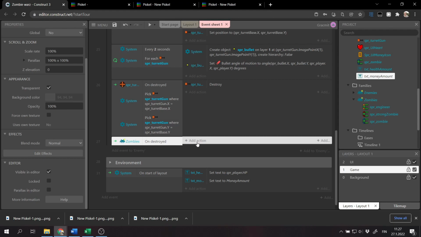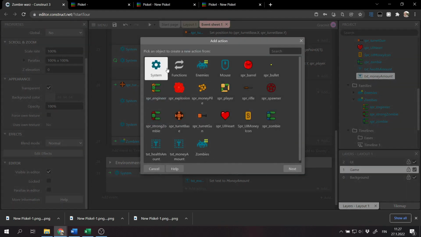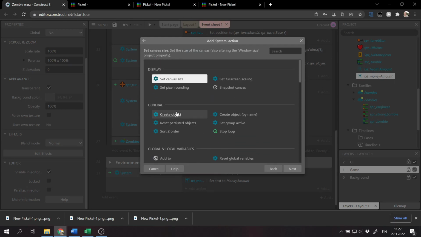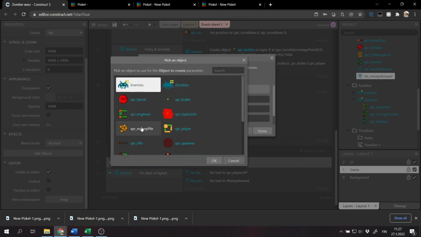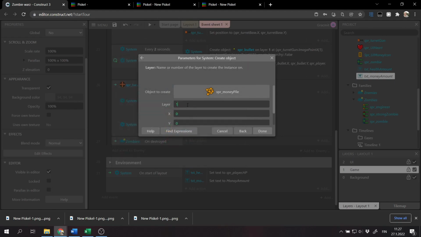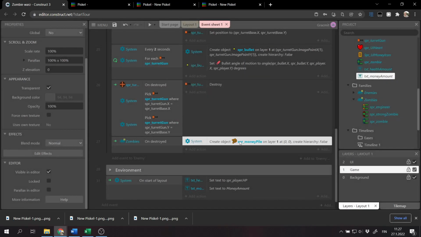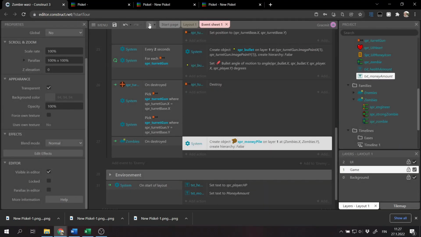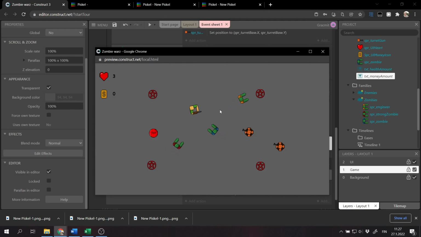And here, every time a zombie dies, we want to create a pile of money, which is here, create object, money pile, and we make it in layer 1. And the x coordinate, of course, will be zombies.x, and then the y coordinate is zombies.y. Now, every time a zombie dies, there should be a new money pile. Yes, it looks like it.